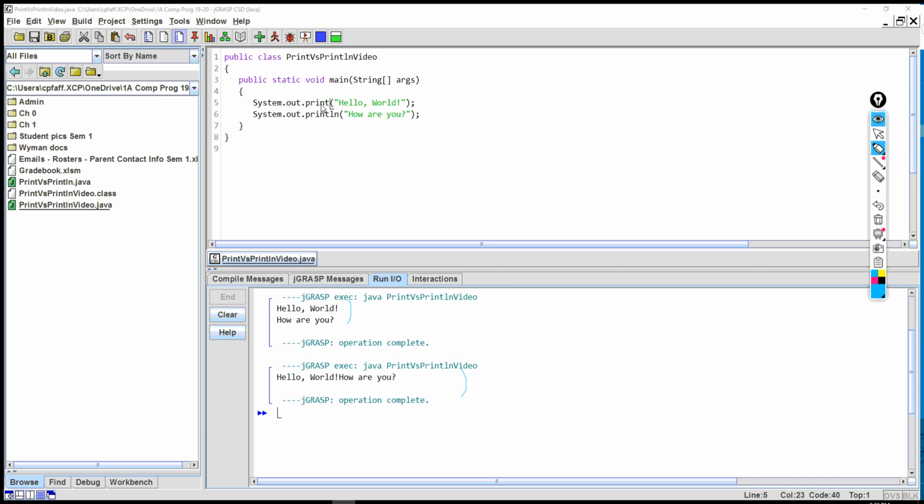Line 5, it says to print hello world. So here we go. We're printing hello world. And then there's nothing in here that says go to the next line. There's no ln. So the compiler doesn't go to the next line because it's not being told to. And so the insertion point stays. All right, so it printed, and then the insertion point is just staying on that line.